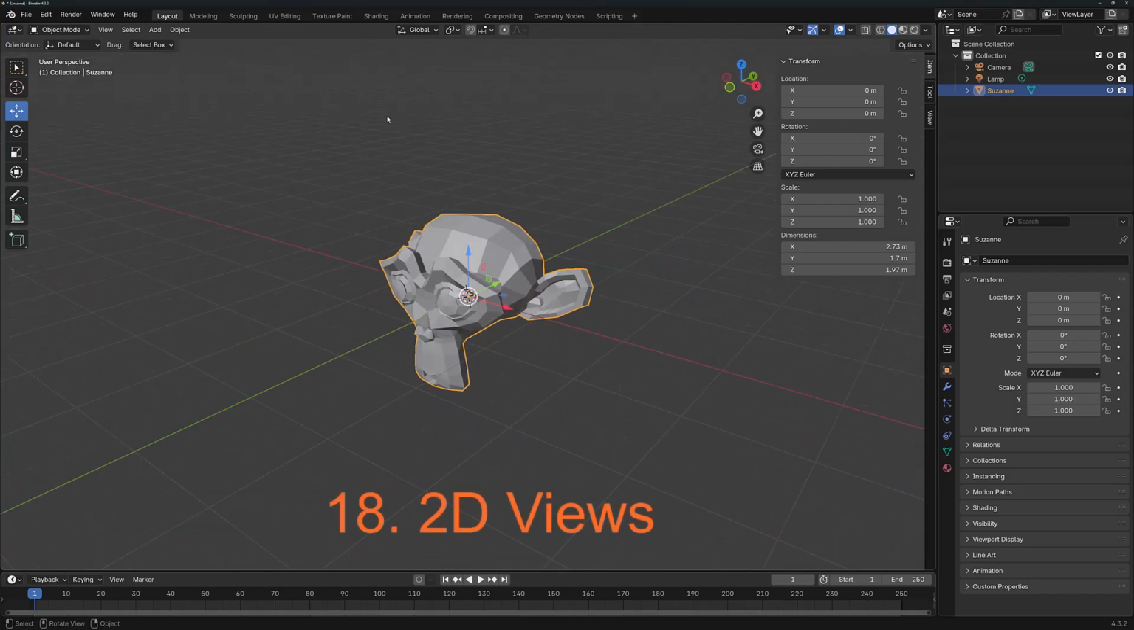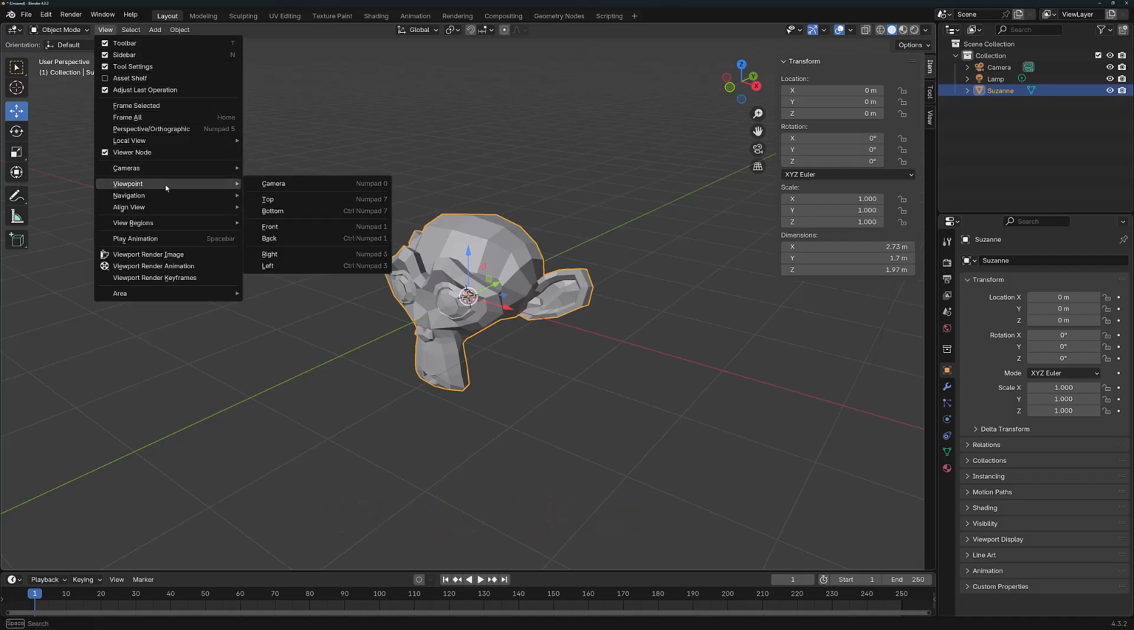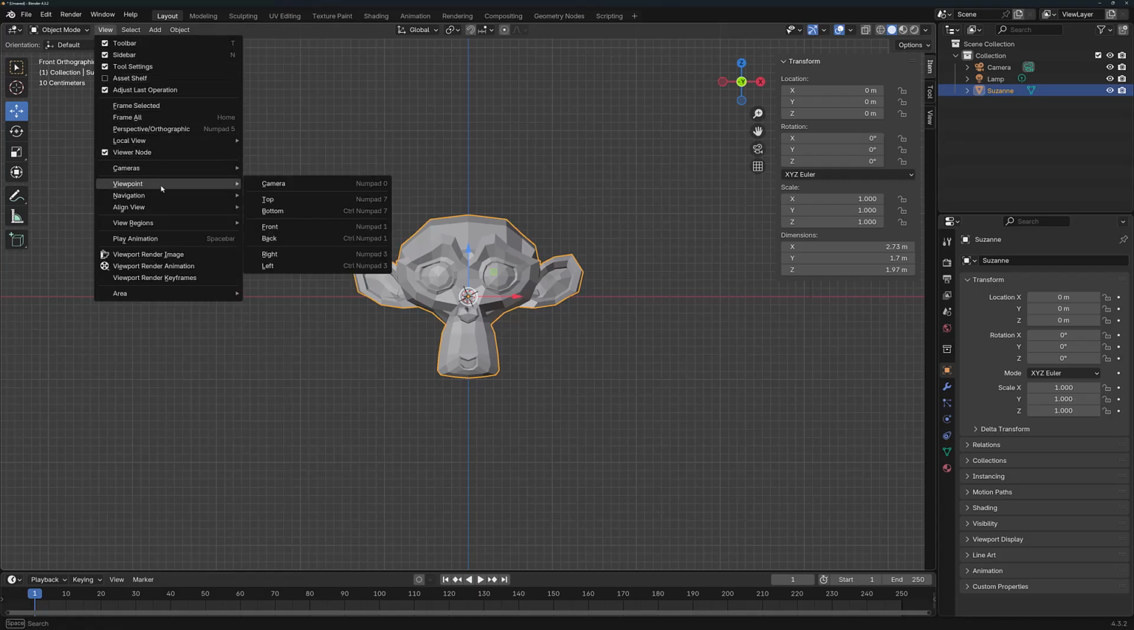We can access 2D views by going to the View menu, coming down to Viewpoint, and selecting from any of these options here. For example, we can view our object from the front, or we can view our object from the bottom.